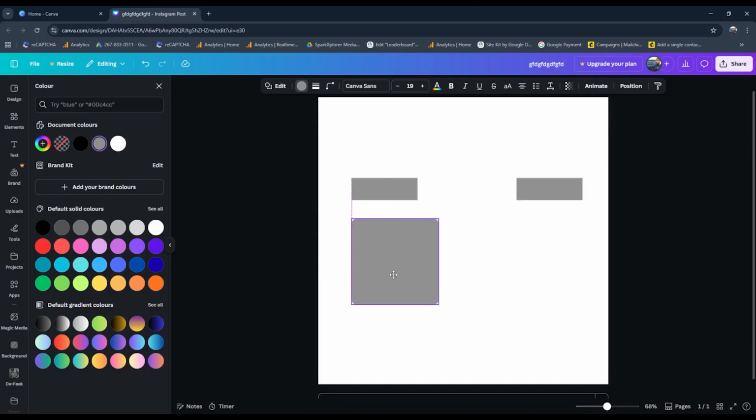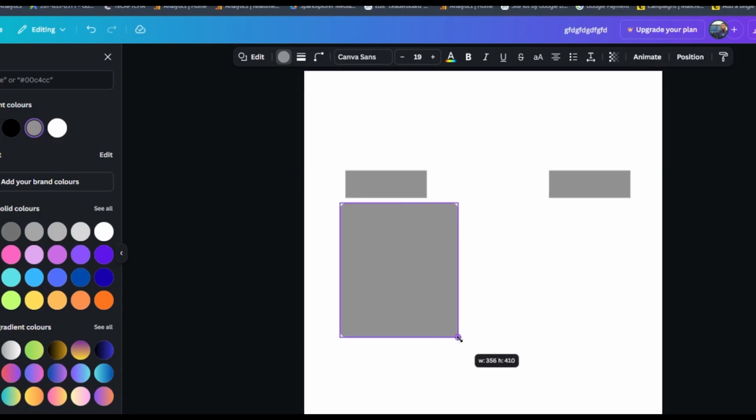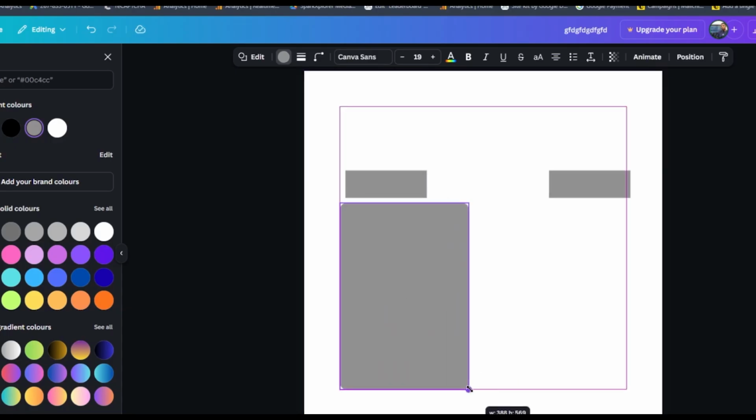So here I'll be using this for this particular design. I'm going to adjust it now. You can see, I'll be working with this.